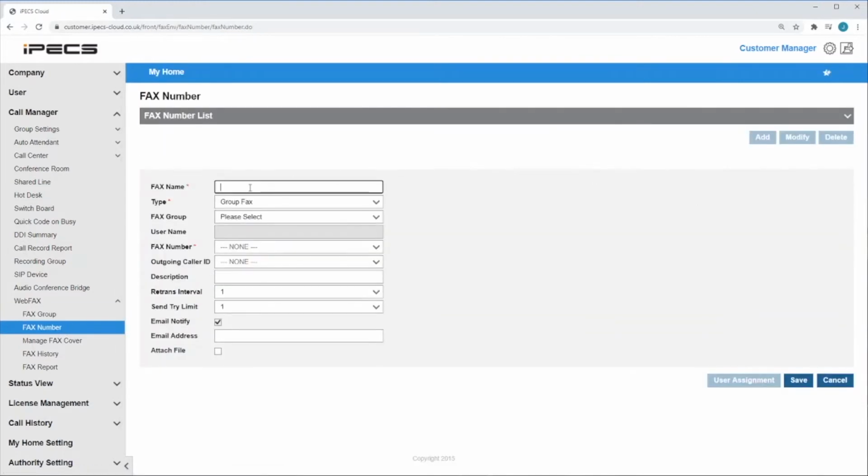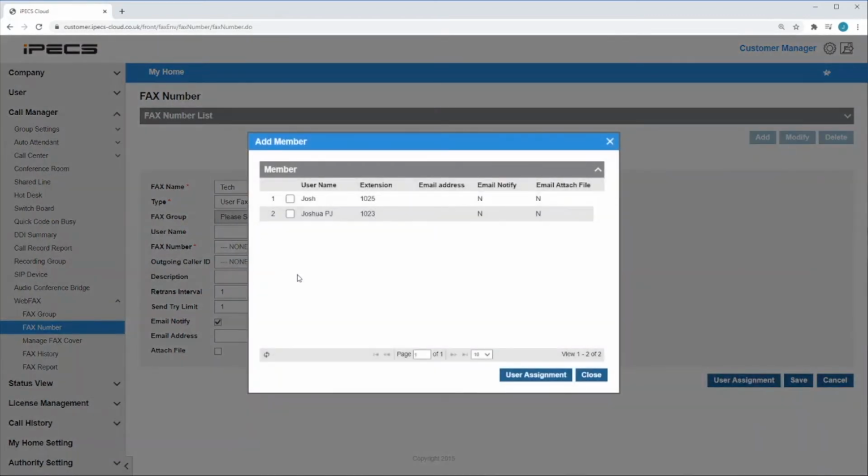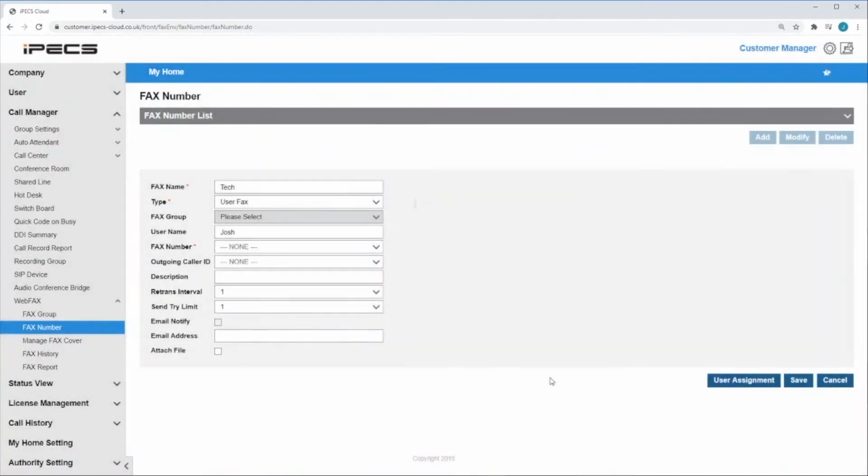Give the fax number a name in the fax name field. The fax type will be either group fax or user fax, linking the fax to either one user or many. Selecting group fax, you'll be able to choose from the created groups under Fax Group. If the type selected is user fax, then you will be able to select from the users that have the WebFax license. Click on the user you would like to select and then click User Assignment. Once selected, it will then populate the user's name.